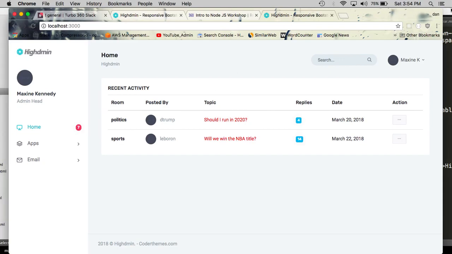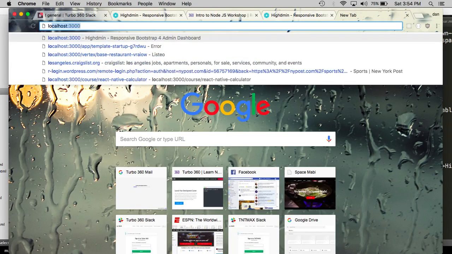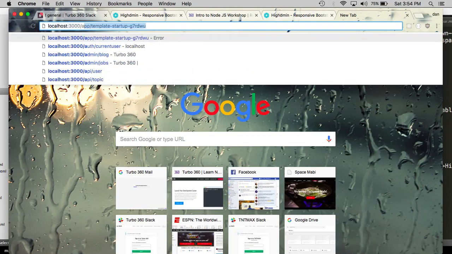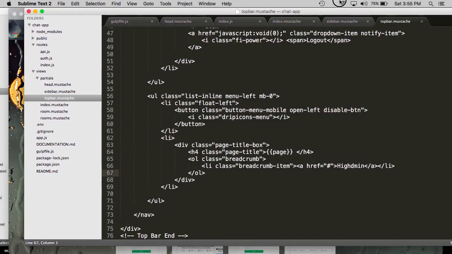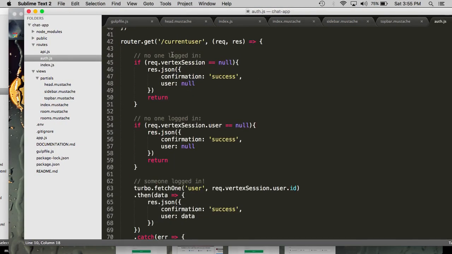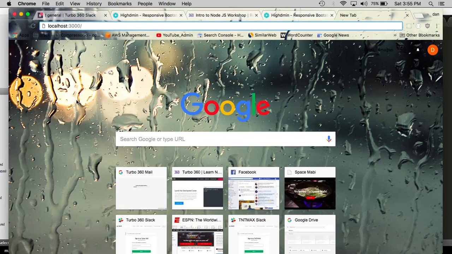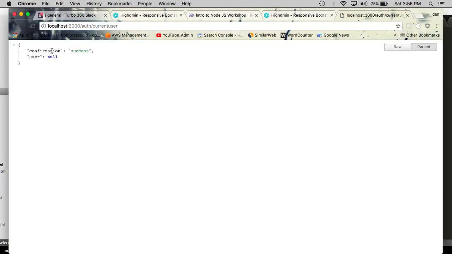Okay, so let's start configuring this with our custom data. So obviously this Maxine Kennedy, that is built into the theme, and that should be rendering the logged in user, right? So let's see if anyone's logged in right now in the local host. If we go to our routes, we have an auth route and a current user route. So we do auth current user, and no one is logged in right now.